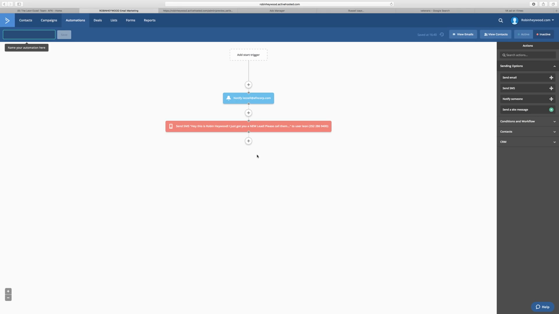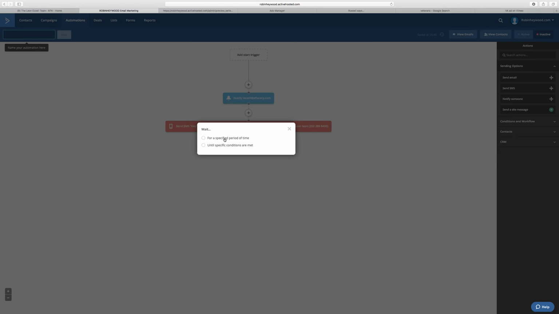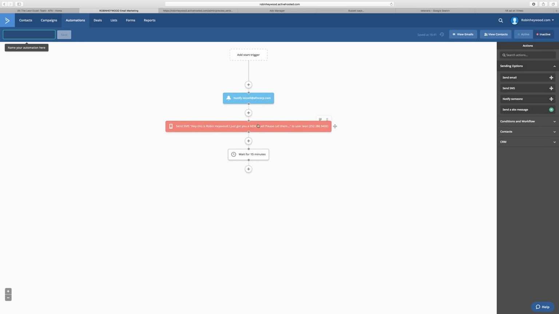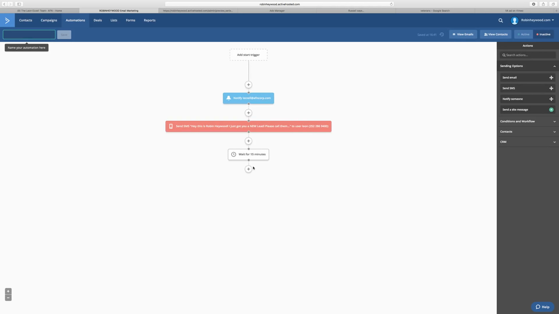Okay. So now what we're going to do is when they opt into this, he's going to get an email notification. He's also going to get an SMS notification. The SMS is really what we're looking for. So now what we're going to do is we're going to do a wait. Okay, and we're going to do 15 minutes, and we're going to hit wait for 15 minutes. All right. Let me just really quickly grab this here. Okay.